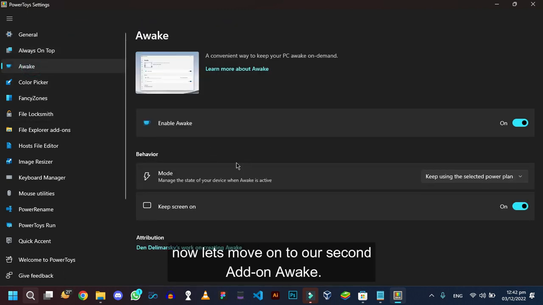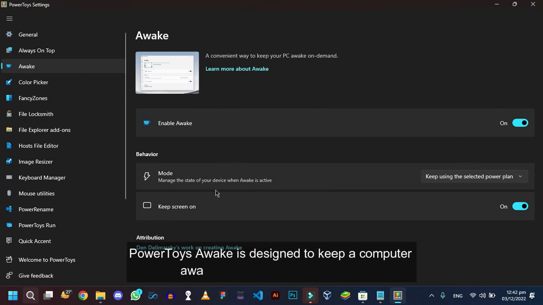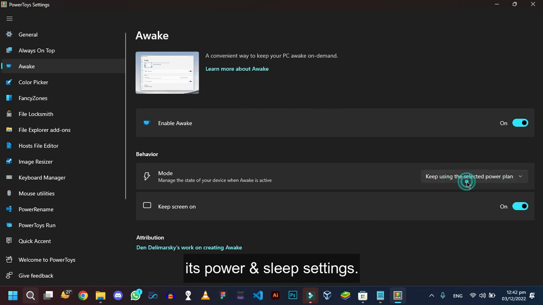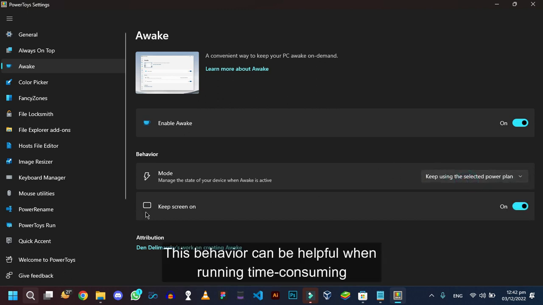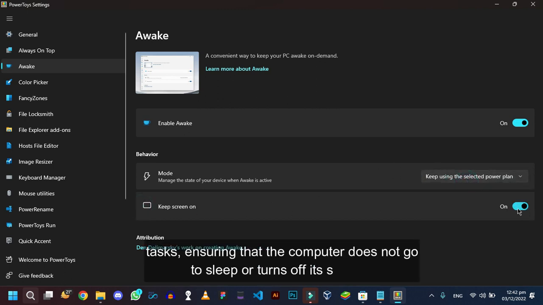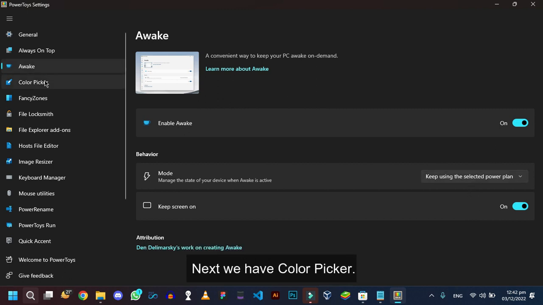Now let's move on to our second add-on, Awake. Power Toys Awake is designed to keep a computer awake without having to manage its power and sleep settings. This behavior can be helpful when running time-consuming tasks, ensuring that the computer does not go to sleep or turns off its screens. Next we have Color Picker.